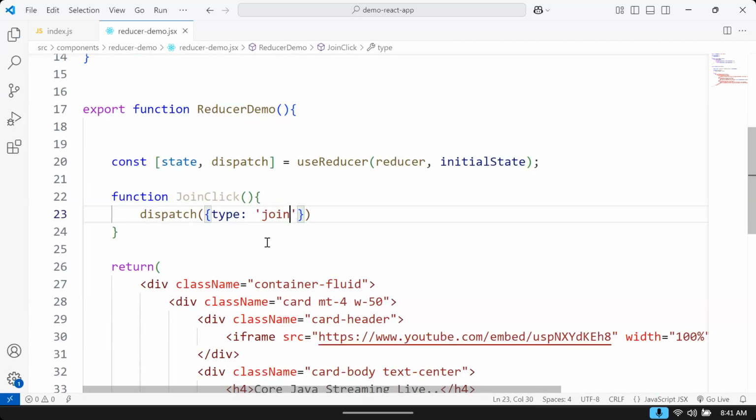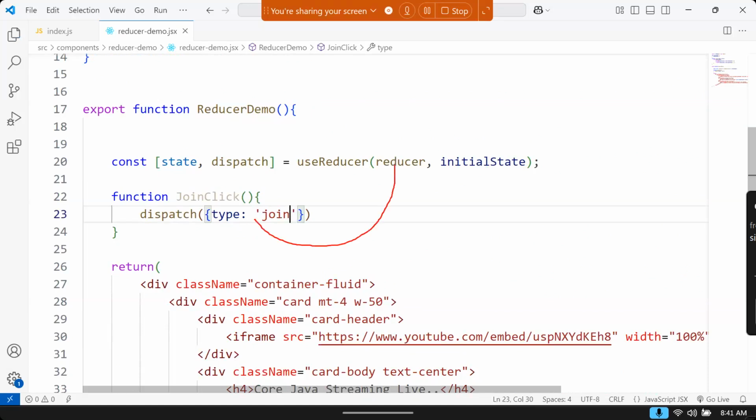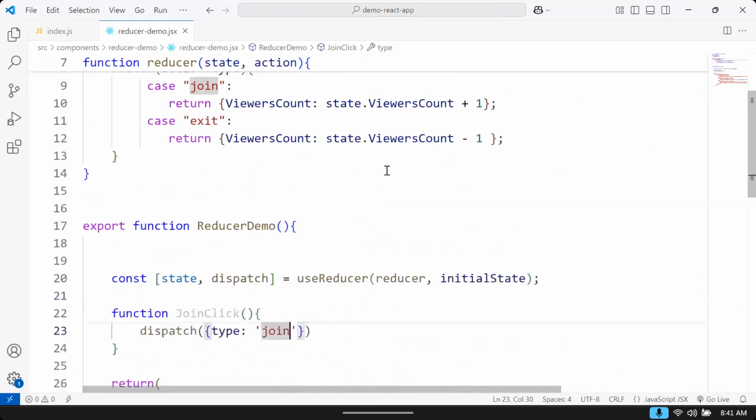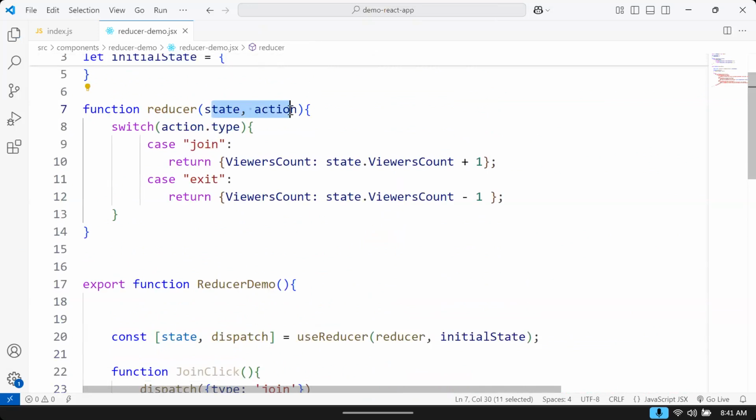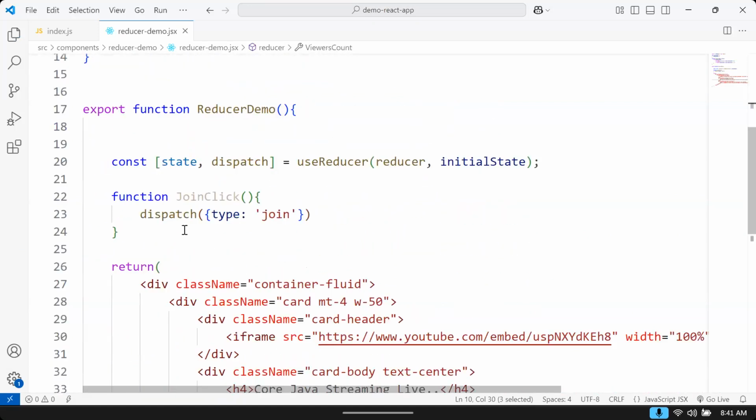That means when I dispatch this join, the reducer will take this join and the reducer will collect that the action is join. On join, what will it do? It will increase the count by 1 and store it in the global store. And we need another one.